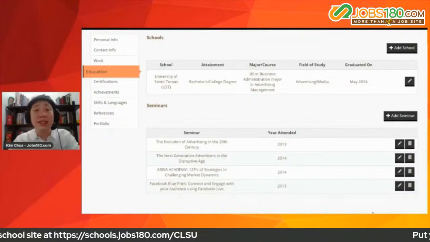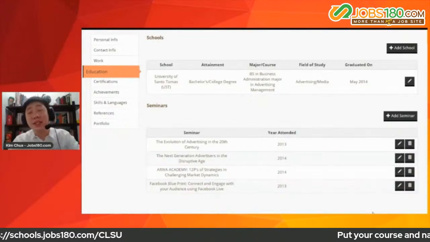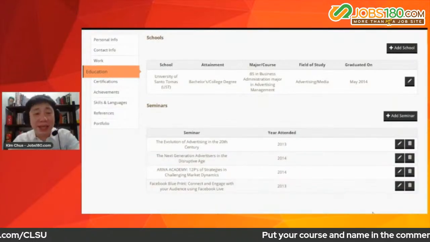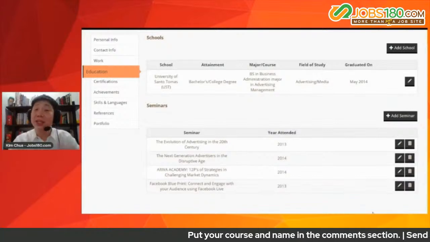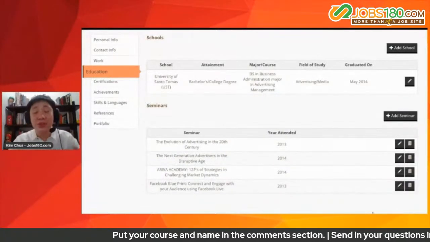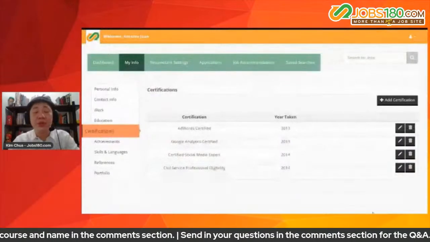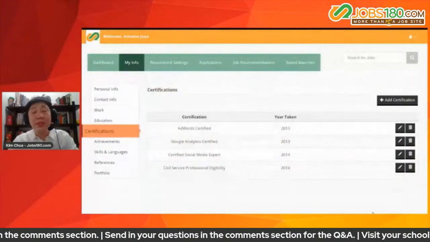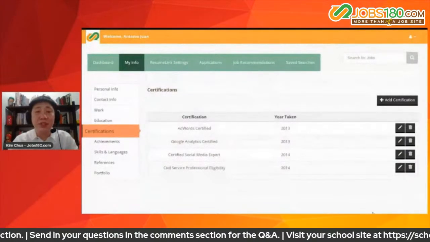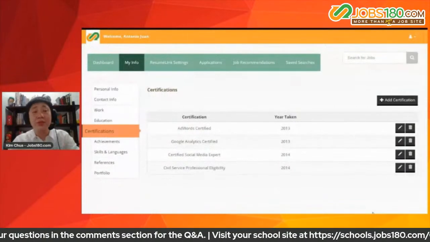Pagdating po sa seminars attended, ganun din yan. Kahit mahaba pa yung seminars attended nyo, kahit kopyahan pa kayo, okay lang. Just make sure na alam nyo yung inattendan yung seminar. Baka kayo ay ma-question or matanong during the interview. When it comes to the certification portion, ganun din. Same thing. There's no limit in terms of the space. If you have your certification program, you can also put it here.